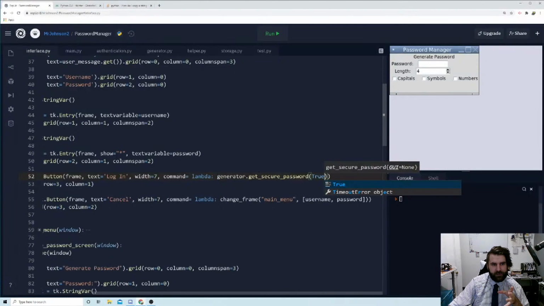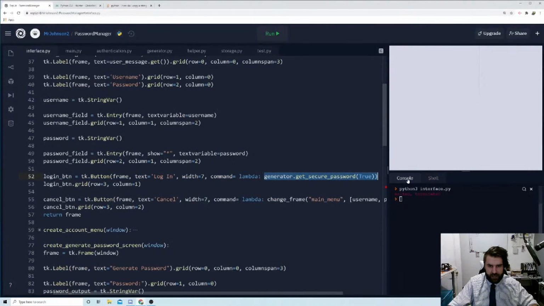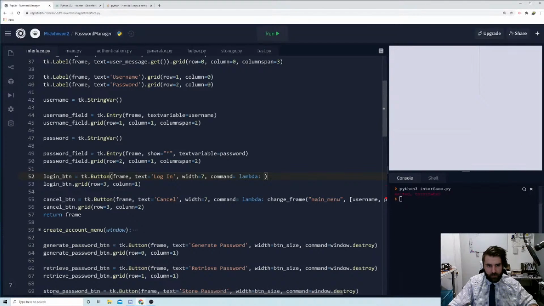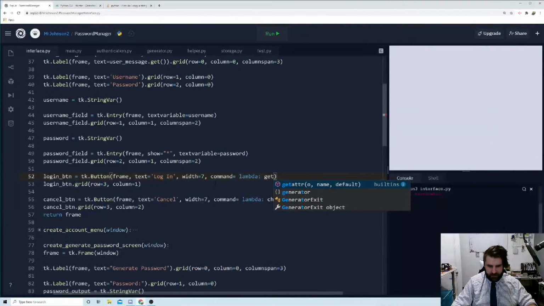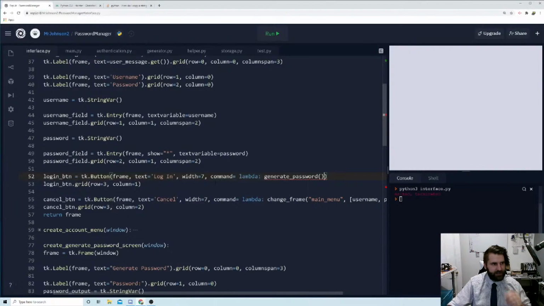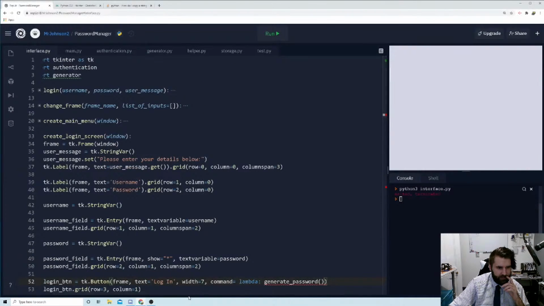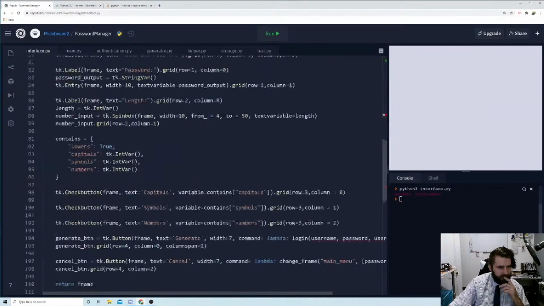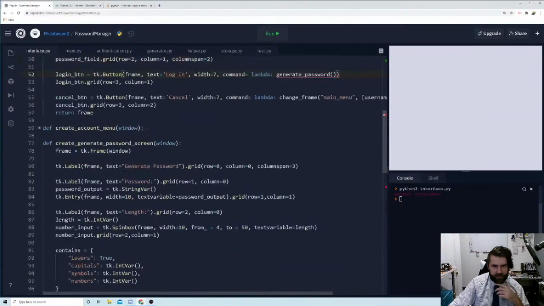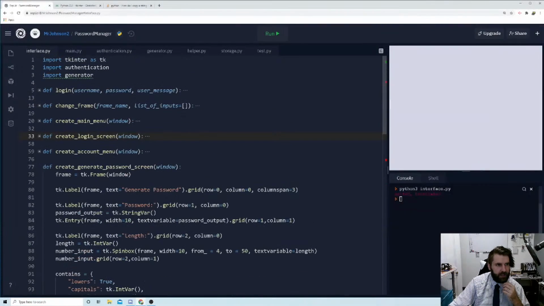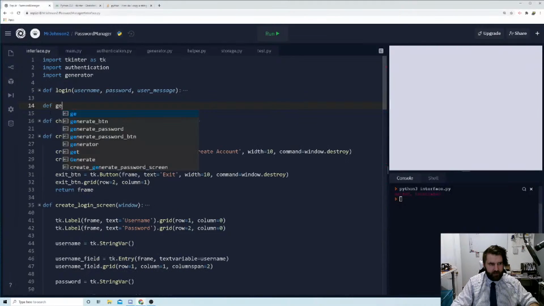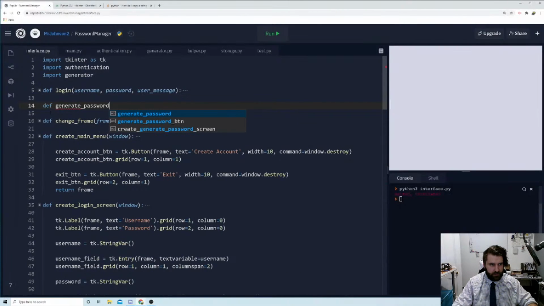But actually, what we want to do is more than that. We want to take this secure password and update our text box with it. So we actually want to create our own function in this UI that calls this function here. We're going to say generate password. I can't spell. I can't use a keyboard. It's too difficult. I haven't already called something that, have I? Generate password screen. No, okay, that's fine. So we're going to write a generate password function. Just like we have a login function up here, we're also going to have a def generate password function.